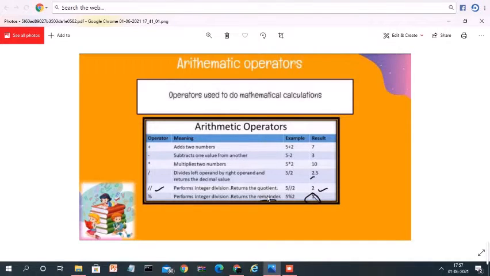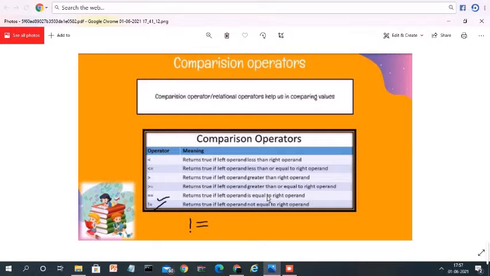And now comparison operators. So what are comparison operators? Comparison operators, or we can also say relational operators, help us in comparing values. For example, lesser than returns true if the left operand is less than the right operand.